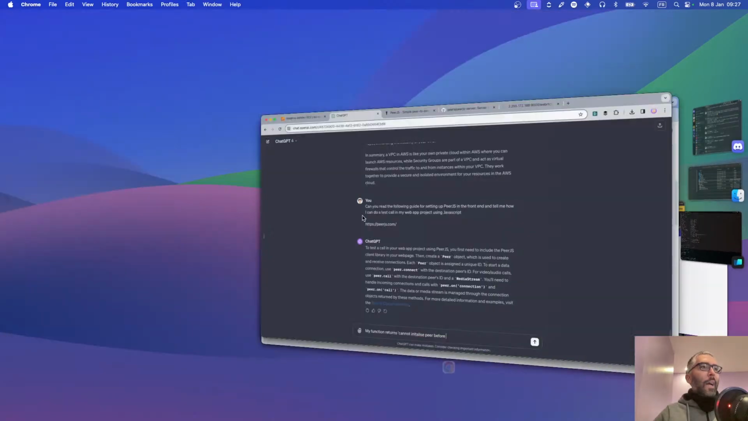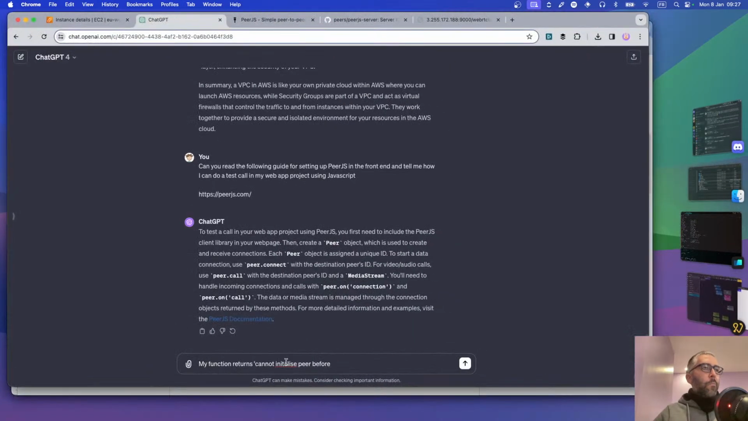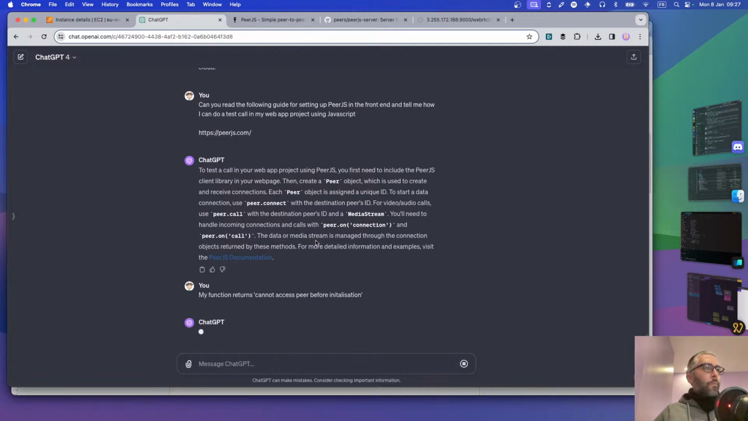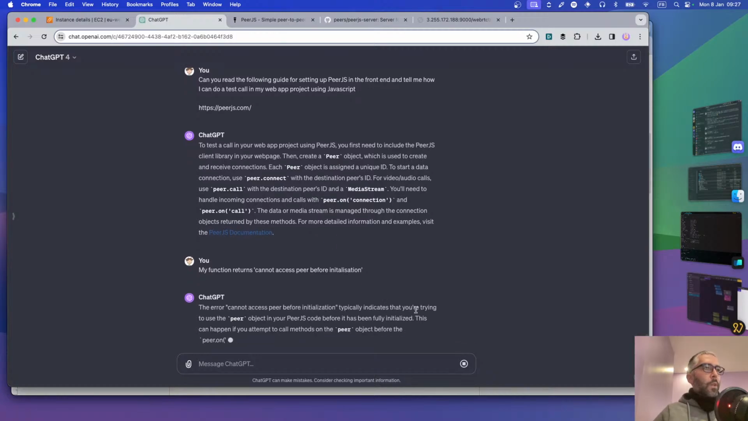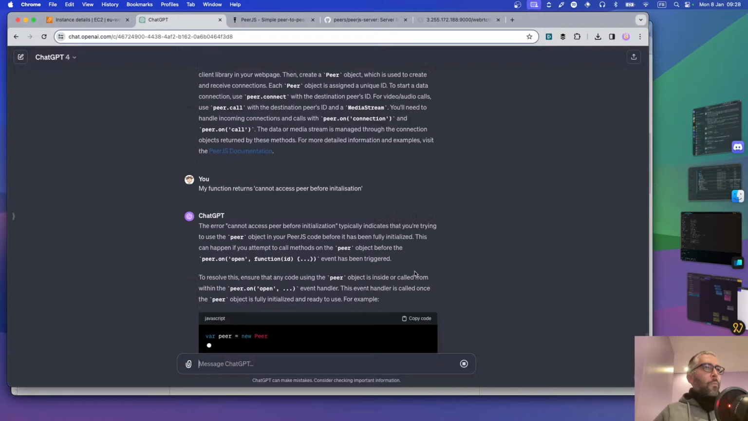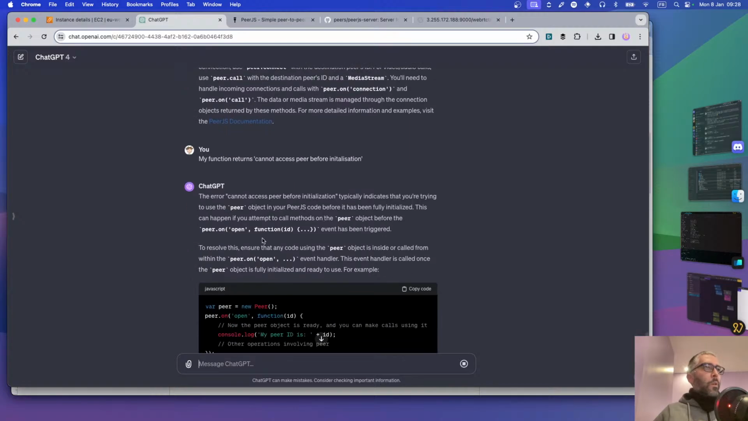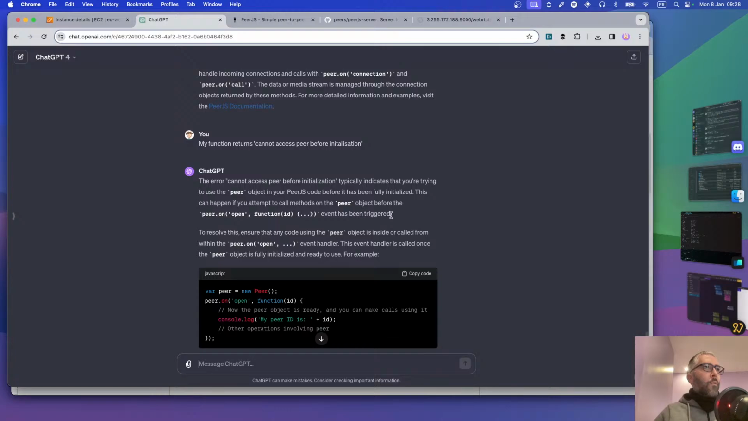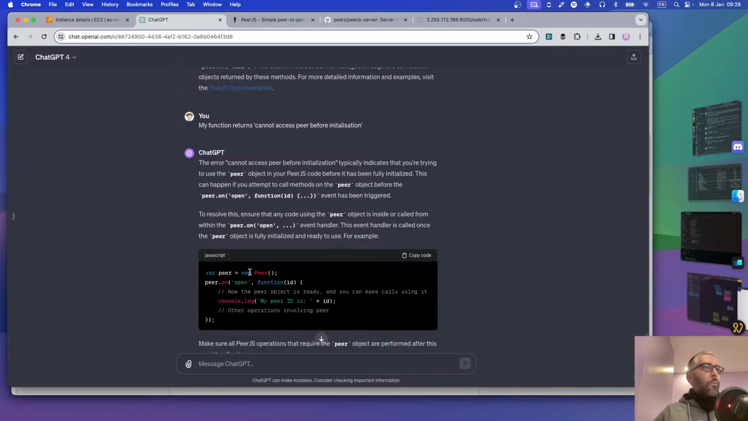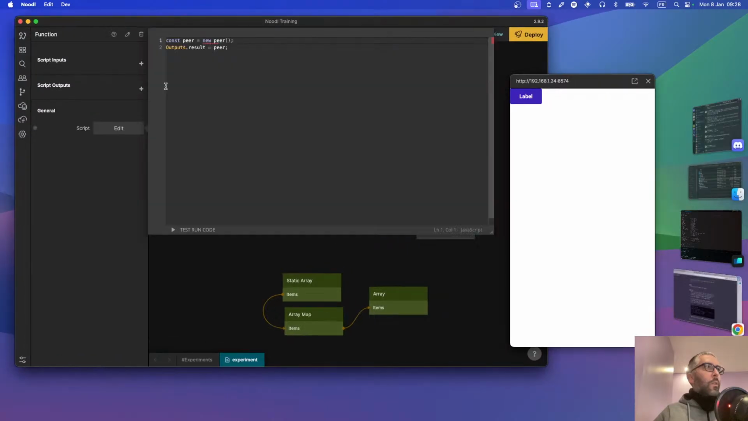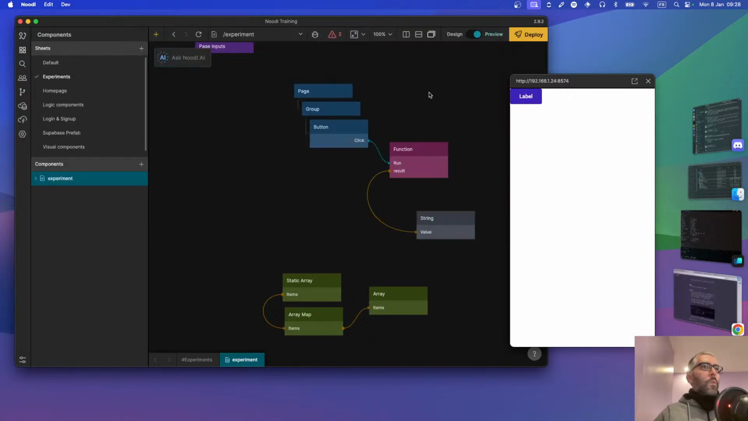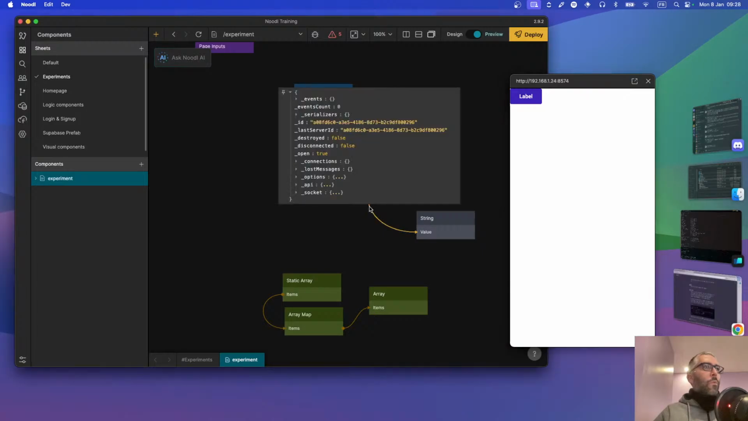What's it say? Cannot access peer before initialization. You're trying to use the peer object in PeerJS before it's been initialized. This can happen in an attempt to call the peer object before peer on open function event is triggered. Ah, I see. New P. Oh, because it's also a capital P as well. That does make a little difference. Ooh, look at this. Just a capital P.